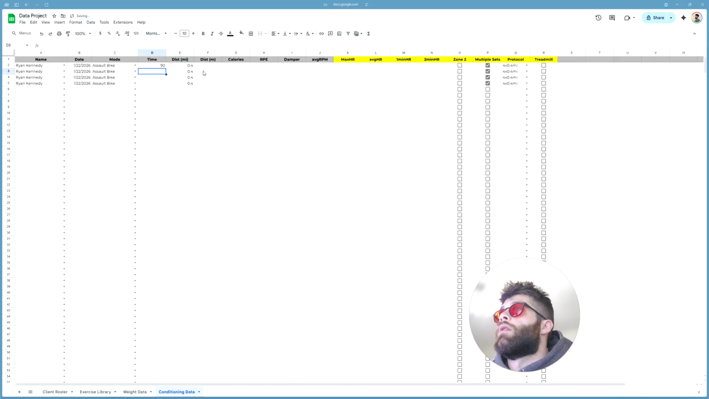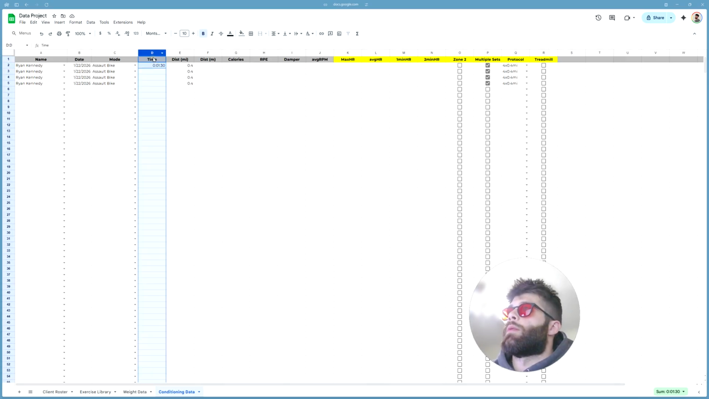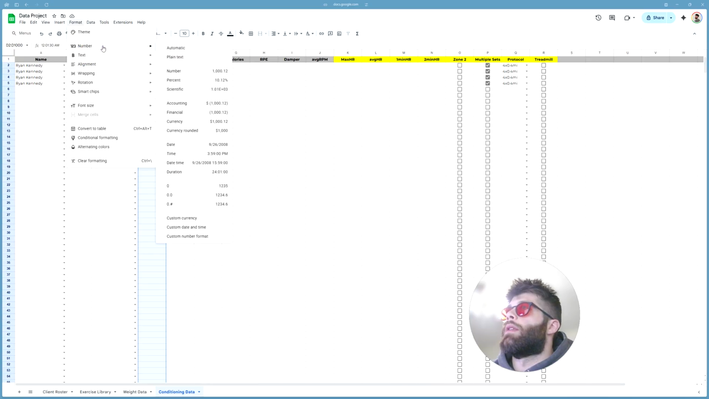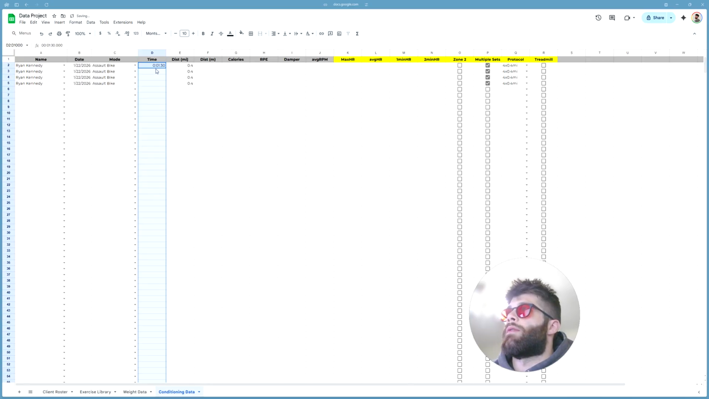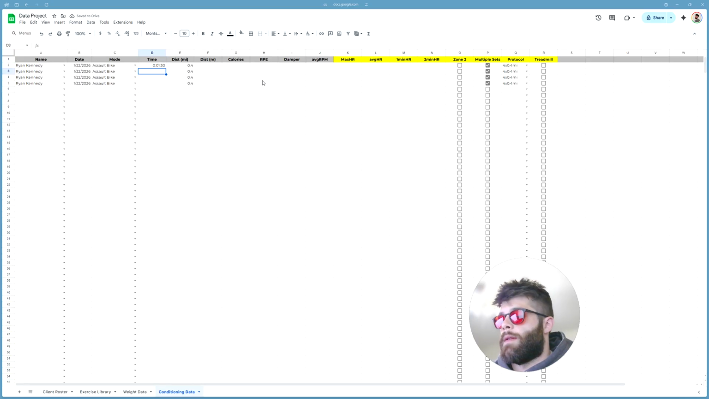That makes it so when I put in 0, 0, 1, 30, this is 1 minute and 30 seconds. So you see how this is 12:01:30 a.m. I don't know why that's happening, so we're going to reselect this. Format again. Go down to duration now that there's information in there, and it should be fixed now. Let's see if it does it again.